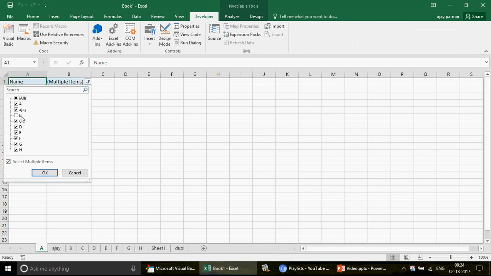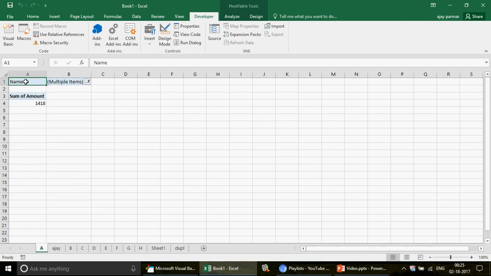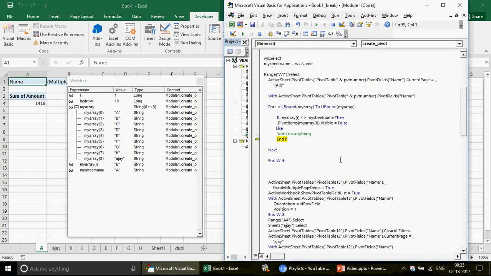Oh wow, I'm just loving this, guys. B is unchecked, guys. B is unchecked because B is now invisible. You have said there visible is going to be true, false. So this is what we are doing, guys. This is amazing, right? How cleverly we are controlling the pivot.